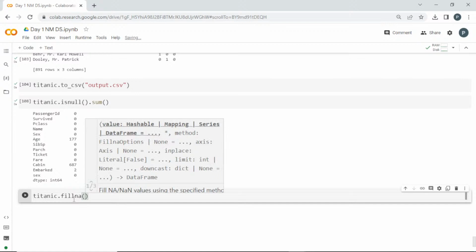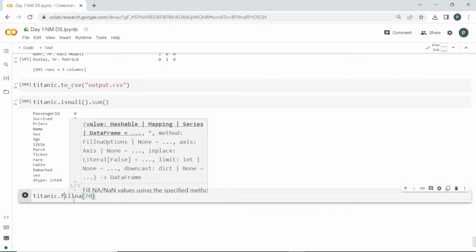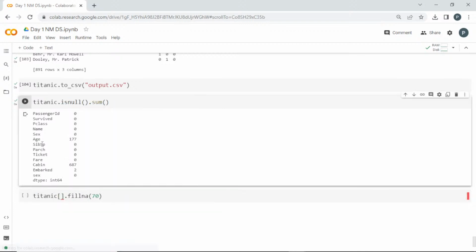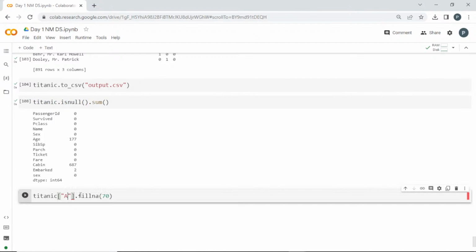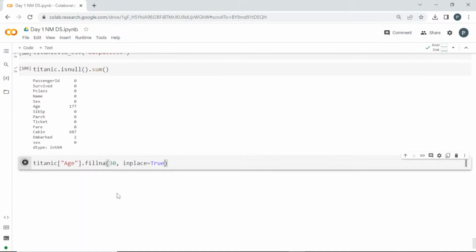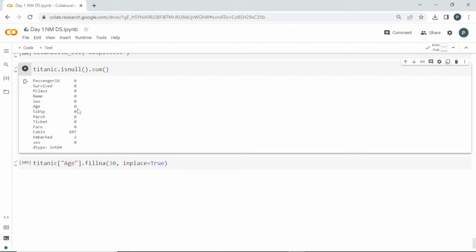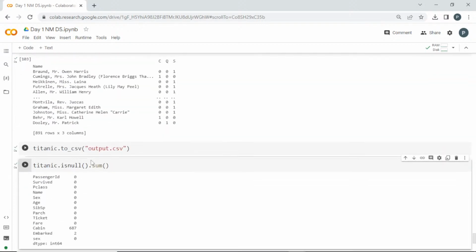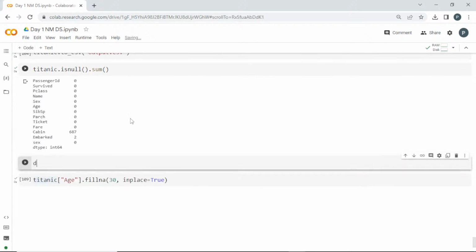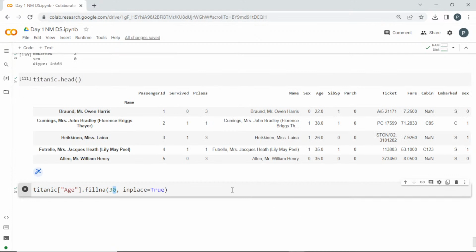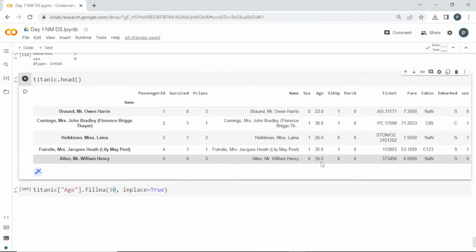If I pass some value here, for example in the age column, let me fill. See here, in the age column there are 177 null values, right? So I'll go with age and fill the null values with, for example, 30 and inplace equal to True. Now if I check for null values, see here, the age is 0 because there is no null value. Wherever there was a null value in the dataset, now in that age column 30 has replaced it. Okay, that's the idea behind this.